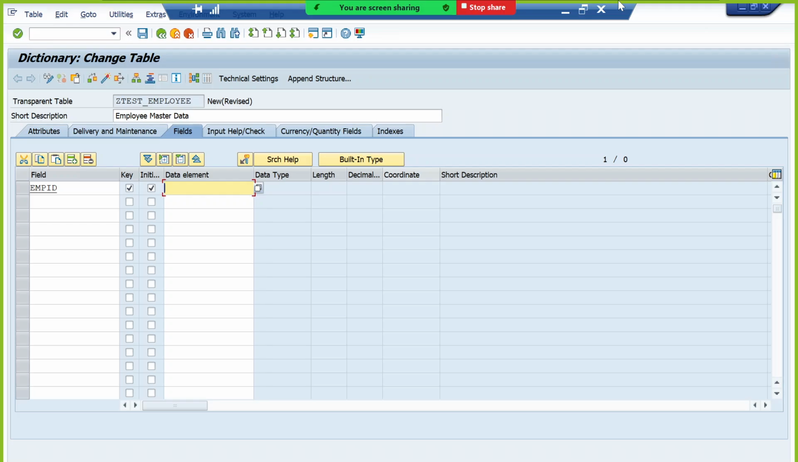Domain is nothing but technical attributes. What do you mean by technical attributes of the field? Technical attributes are nothing but data type and length. These are the technical attributes.